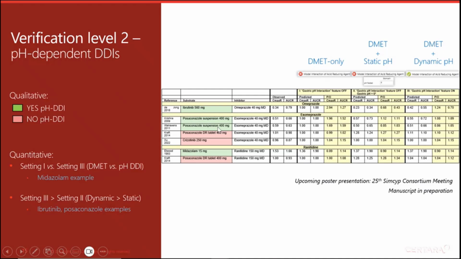So utilizing a series of pH-DDI studies, some with the presence of pH-DDI and some without, we can see here on the right that the dynamic pH modeling was able to recover the observed Cmax and AUC ratios very well.